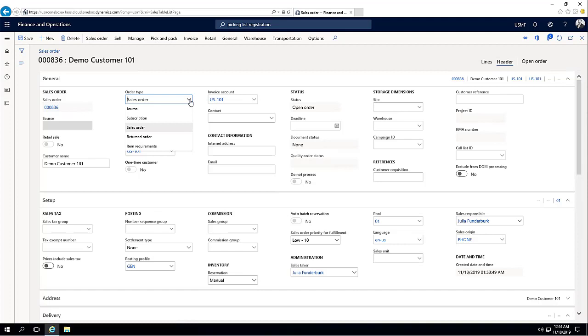A subscription is used for recurring orders, but note that you cannot use a subscription type order if you're using the warehouse module. A sales order is the official order from the customer. A return order type is a customer return which will automatically get an RMA number by the system, and item requirements are created automatically when an item sale is made through the project module.